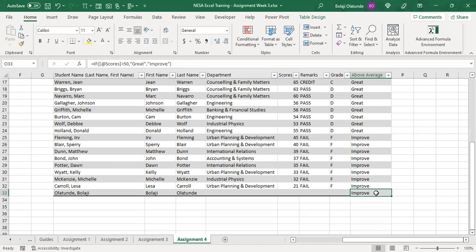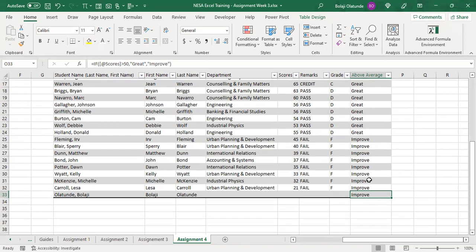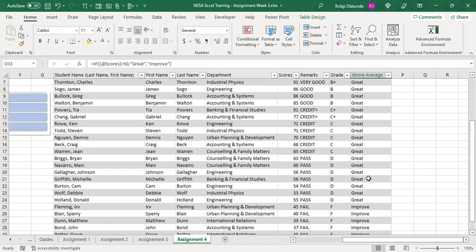Formulas update automatically when you add new rows. If you have any formula, it fills down correctly. So that's the beauty of working with Excel tables.